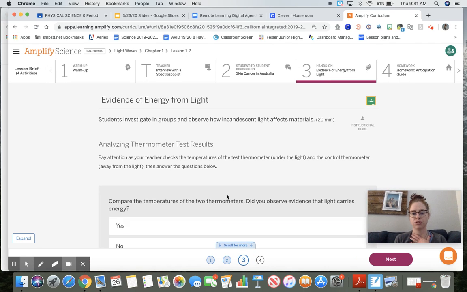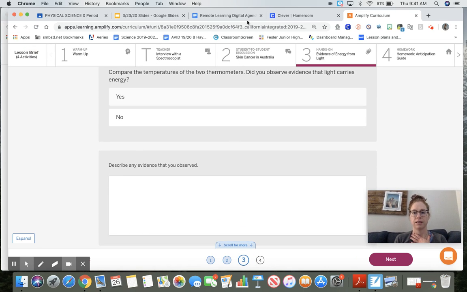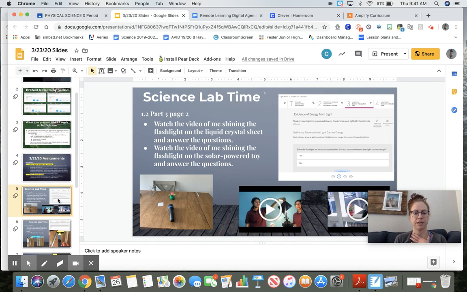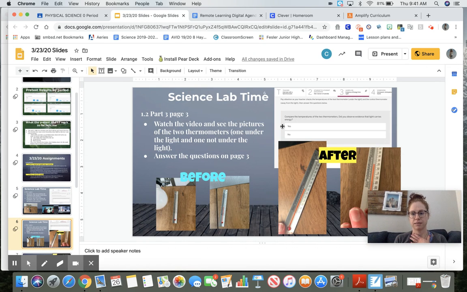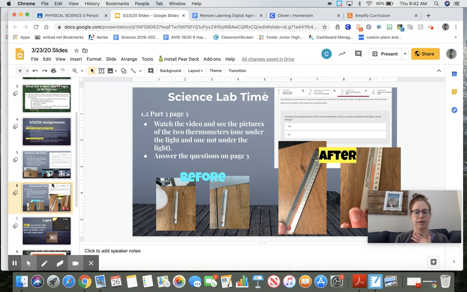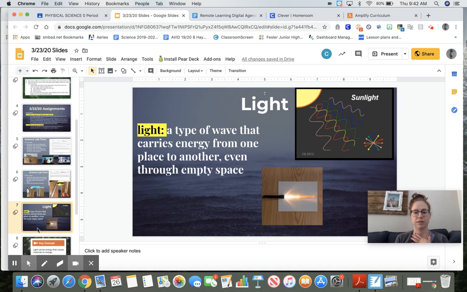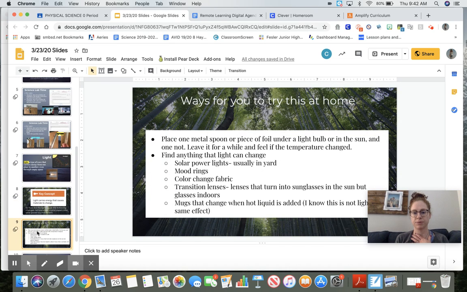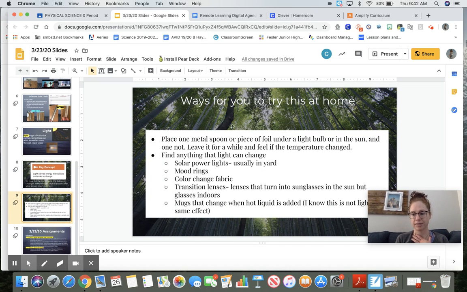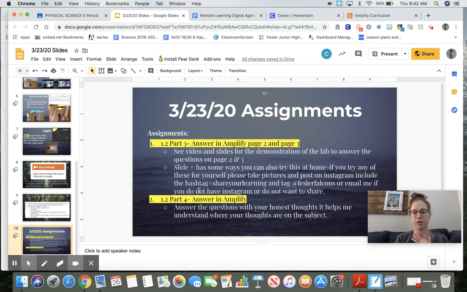Then they had to do page 3, which was me shining a light on the thermometers. Again, I had this to show them what the temperature was before and what it is after. They answer the questions there. Then I went over a couple of key concepts and gave them some ideas to try at home if they wanted. Then they go on to part 4 and answer the questions with their honest thoughts.